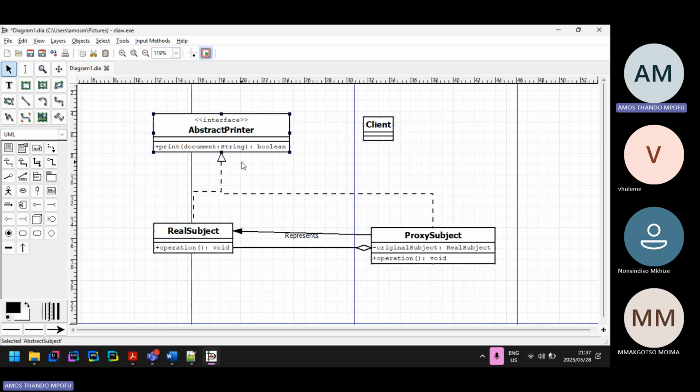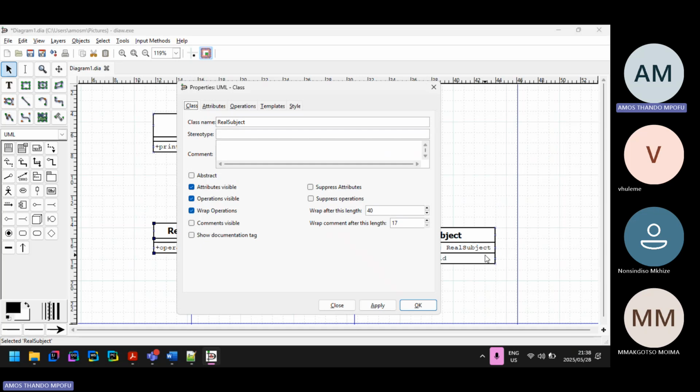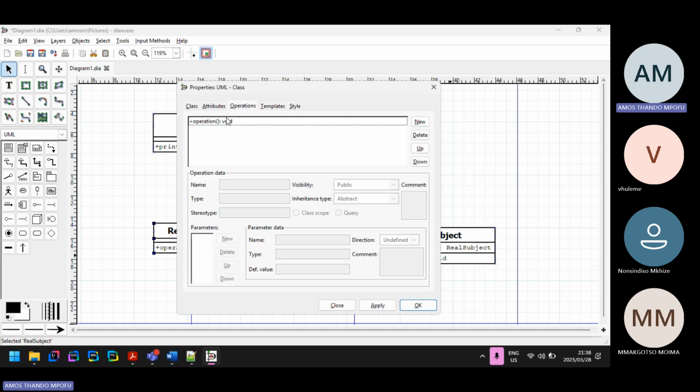You see that the moment I change that, I have applied it to the question. It's abstract printer, not abstract subject. It's no longer vague. It's no longer just a template. It's an actual solution to a problem. I've applied it. Now the function is no longer called operation, it's called print, so I need to change here and there. So the operation is now called print and it returns Boolean.